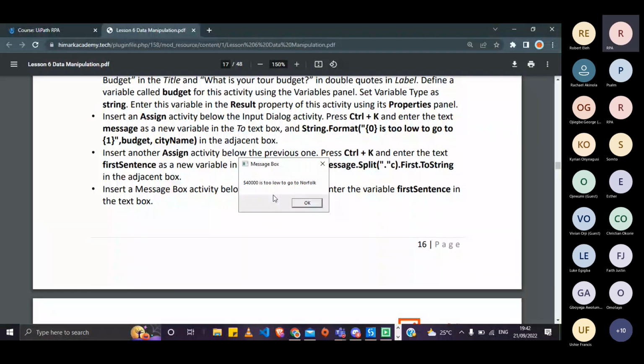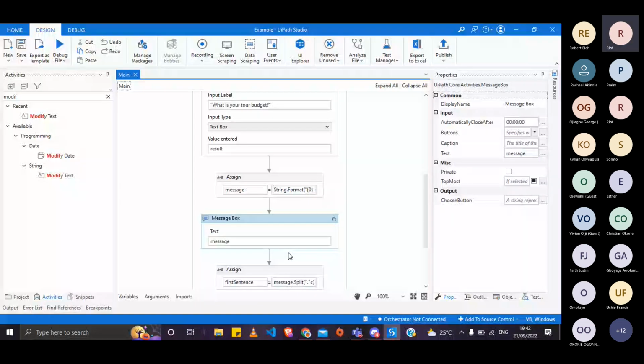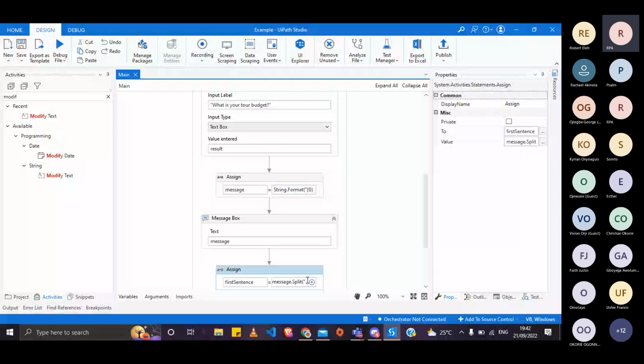And okay, we get the same thing again, and that's because in the split method we use now, there is no full stop there, so there's nothing to split. If we change our separator in this case to the letter O, let's try that again.